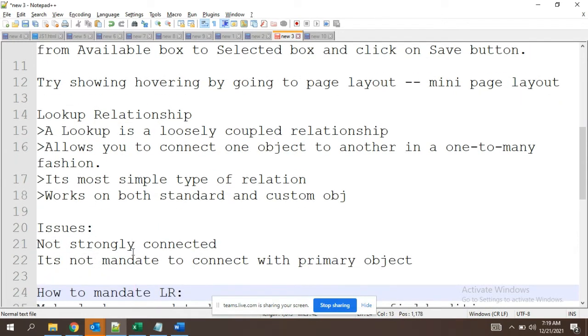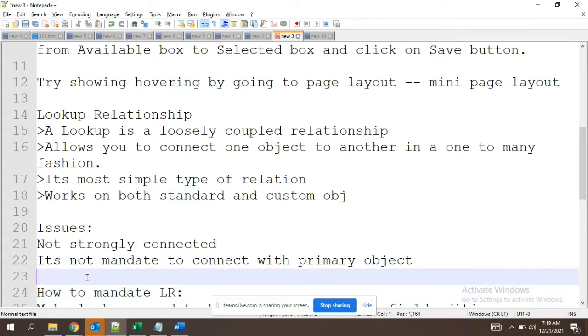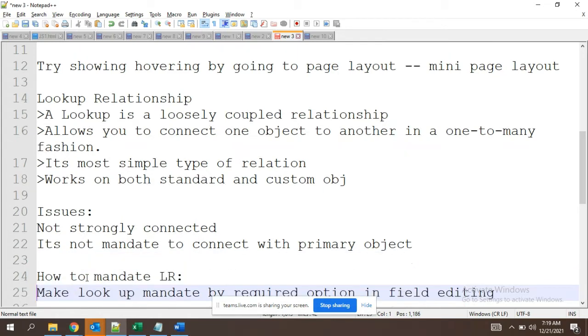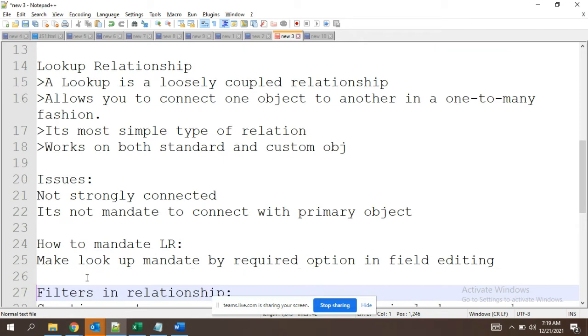The issue was that it was not strongly connected, like a child can still survive without the parent. One thing we could do is, even though it was not mandatory for a child record to always have the parent record, for example, every student need not be connected with a teacher, we could maintain that with the required option, and we did it.